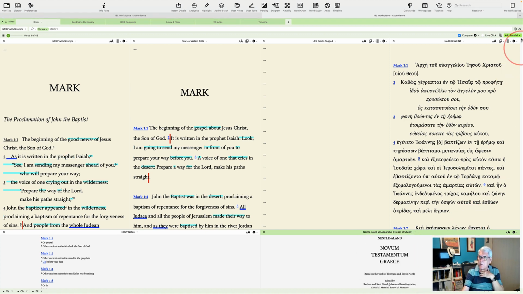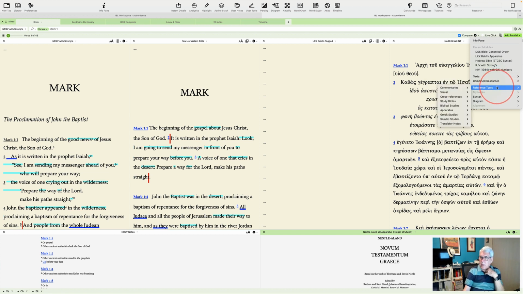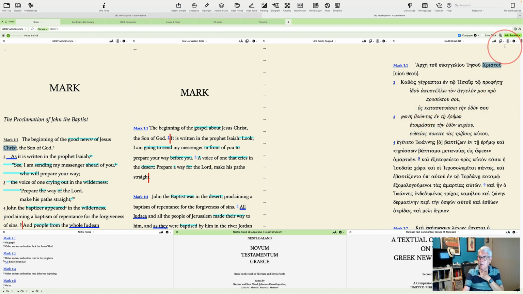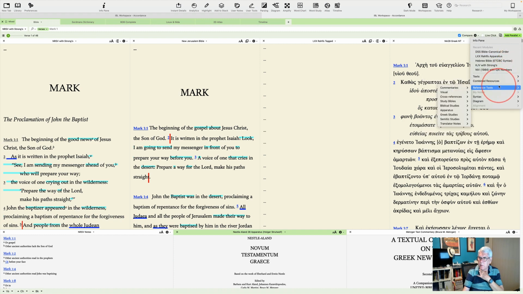But I'm going to add two other tools, one of which you will have, and the other one you might want to think about getting at a later stage. So I'm going to add Metzger's text commentary, and I'm also going to add the tool which is called Comfort. Sounds lovely, doesn't it?